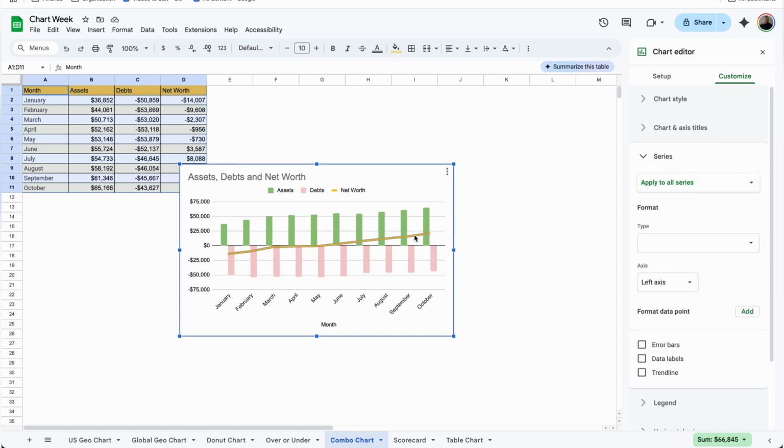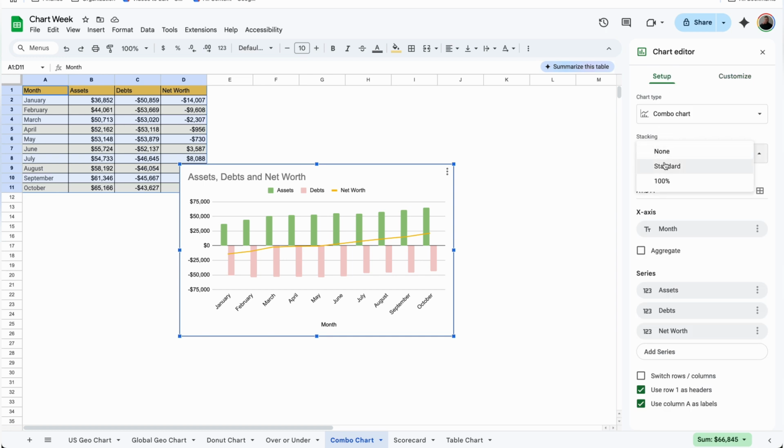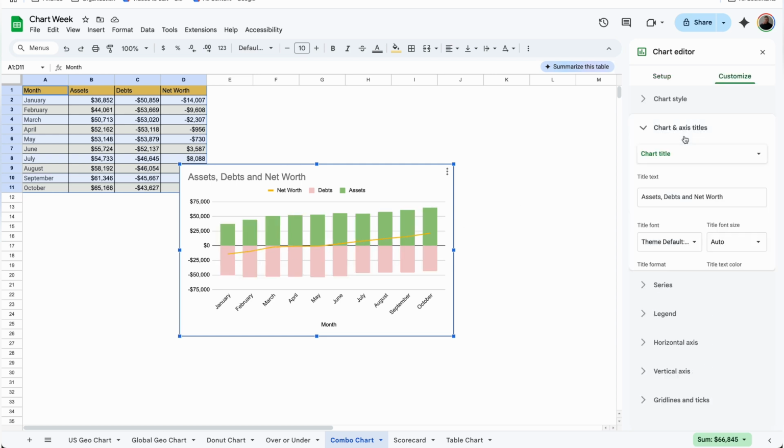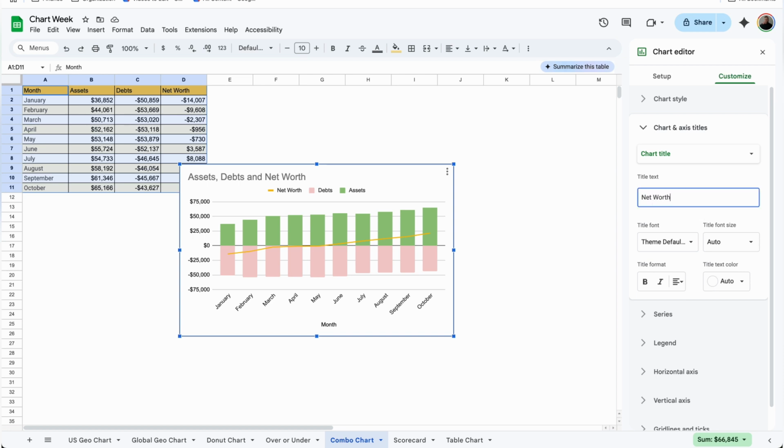Now you can see this is a little bit offset. So what we're going to do is go back to setup and put stacking standard. So now we have in a matter of seconds, all of our assets stacked on top of our debts and a net worth line that shows exactly what the trend is. You can further customize it from there, like changing the title. So you can just say net worth, for example, and do whatever you want to do.